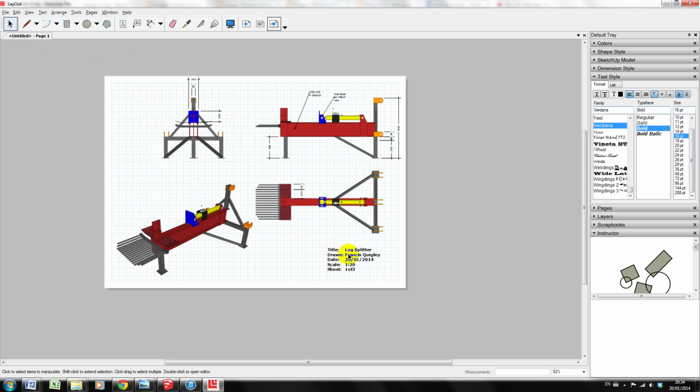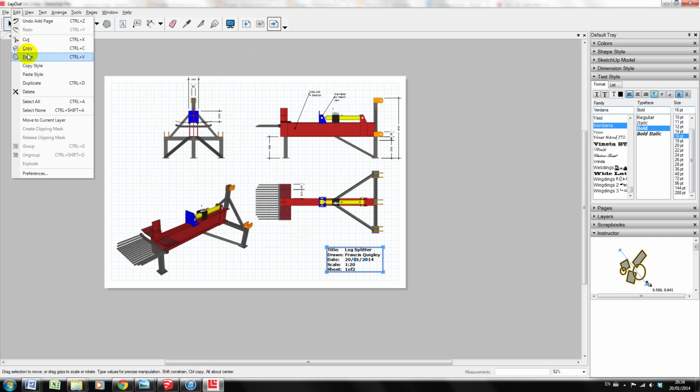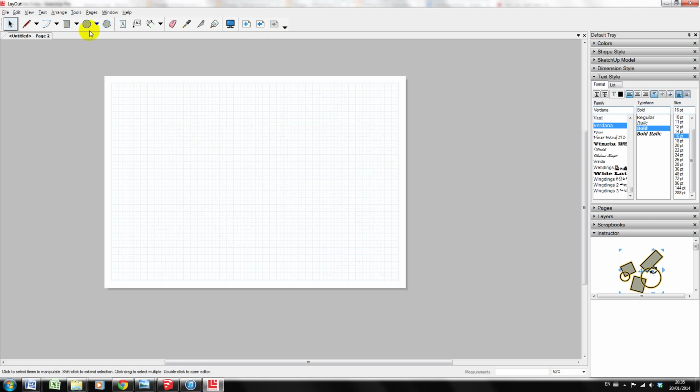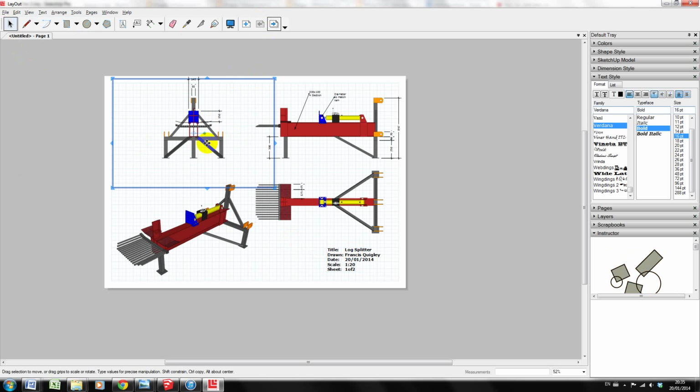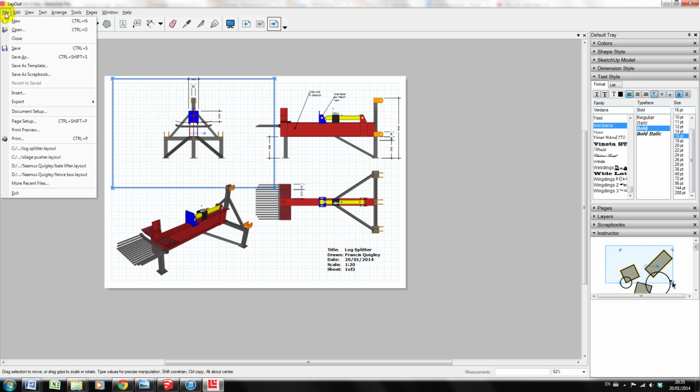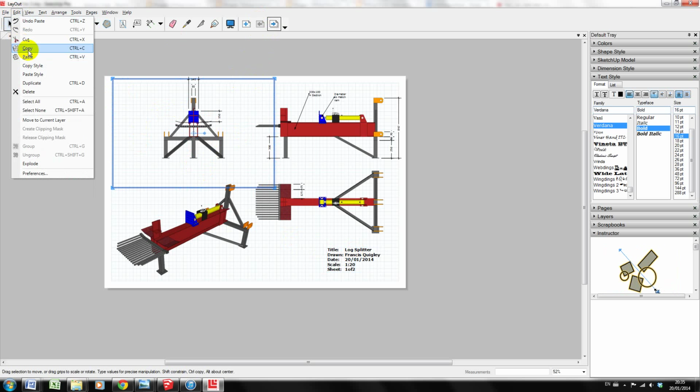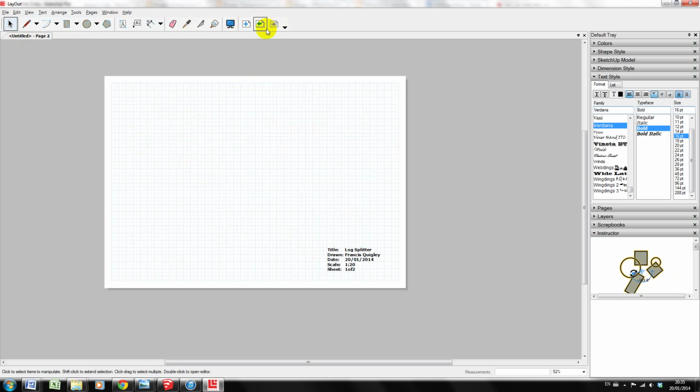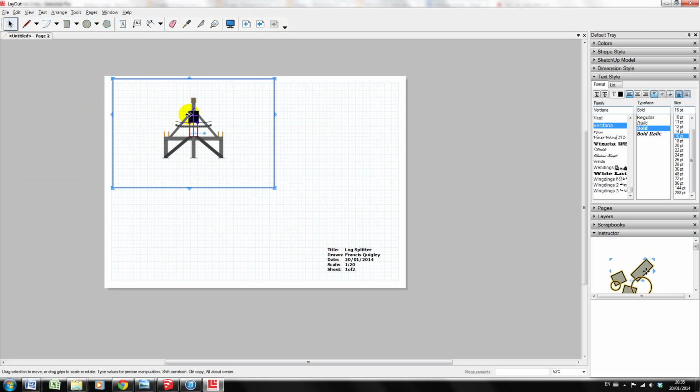The first thing I'm going to do is come down and click on this to select it, and go Edit, Copy, and then go to the next page and go Edit, Paste. So we have our title out. The next thing I'm going to do is take one of these ones, go Edit, Copy again, go to my next page and then go Edit, Paste. Now it's after bringing this in.